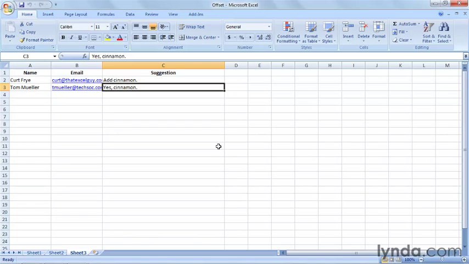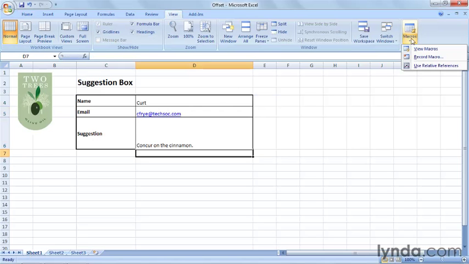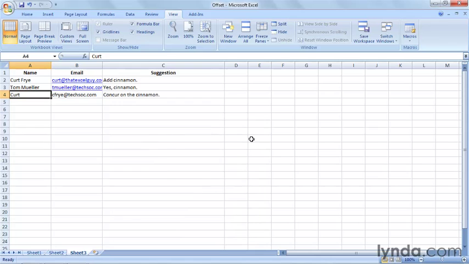If I switch back and fill out the form on sheet 1, it was Kurt. My email address is cfry@techsoc.com. That's one of my many. And concur on the cinnamon. Now if I run the macro, Excel adds my input to sheet number 3.